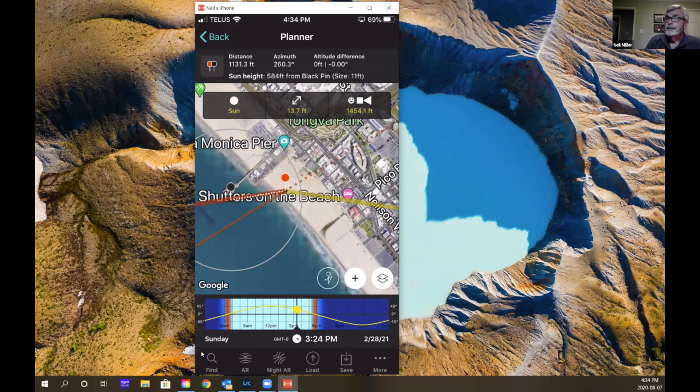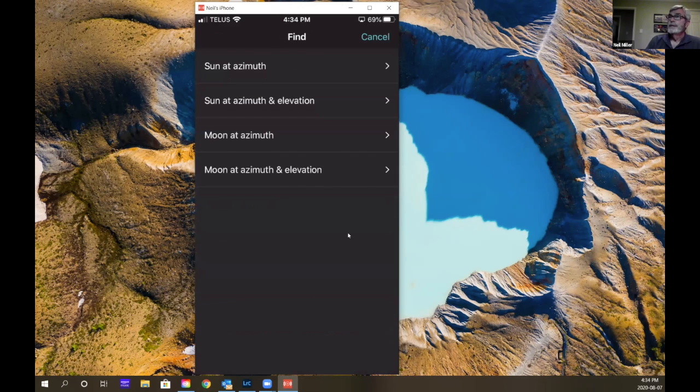And now down in the left-hand corner, it says find. So I press that, and it brings up this menu. And it shows 4 choices. Sun at azimuth. Azimuth is essentially the angle to the sun. Sun at azimuth and elevation, and that's the one I actually want, because it says, okay, when will the sun be at this particular angle, and when will it be at this particular elevation?